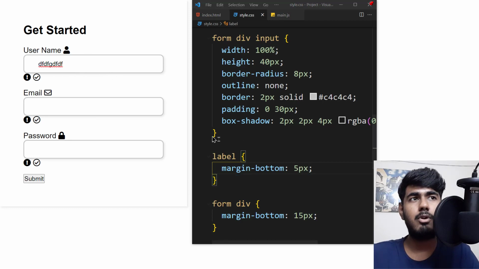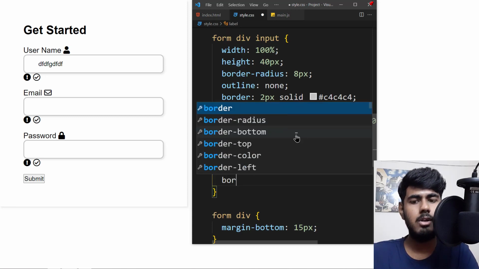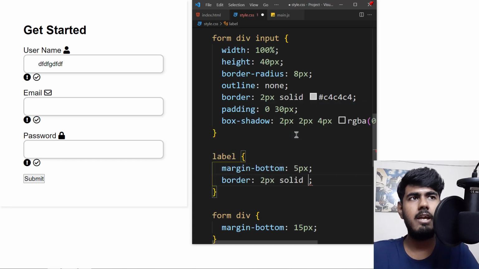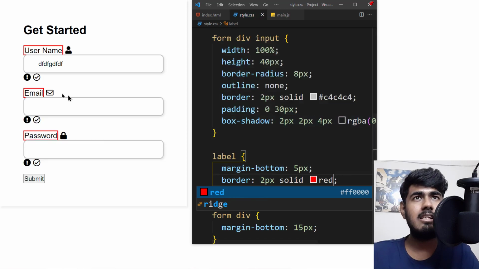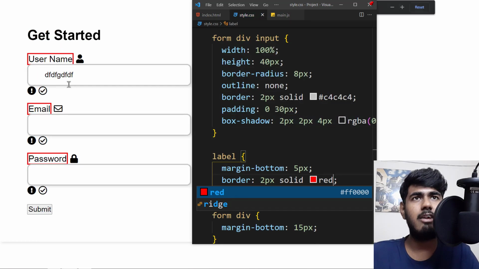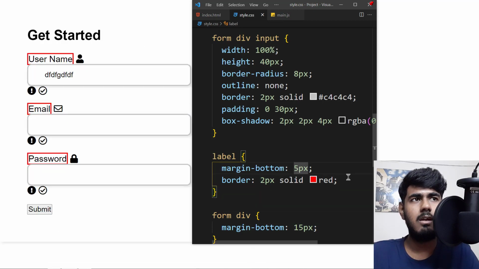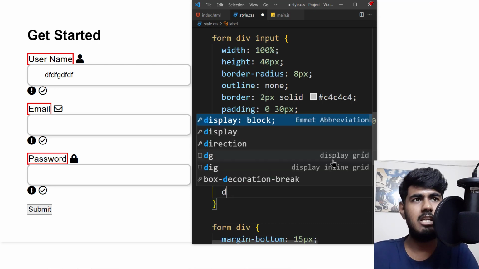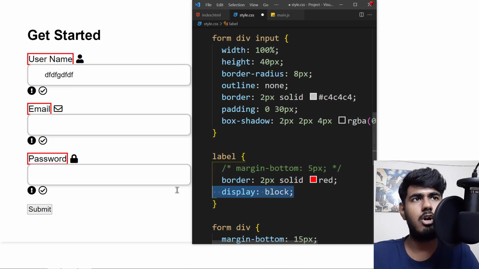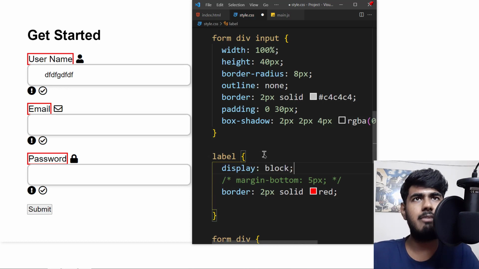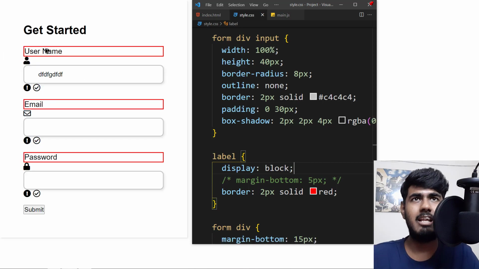Why is that? That's because it is behaving like an inline element. Let me show you. I'm gonna write over here border 2px solid red. If I write like this, look at this, this label over here is behaving like an inline, but we want it to behave like a block so that we can put the margin bottom. In order to do that, I'm gonna comment this from here real quick, and then write db tab, display block. I'm gonna put it at the top over here, Control V, and save it. Now look at this. Now this label over here, can you see this?